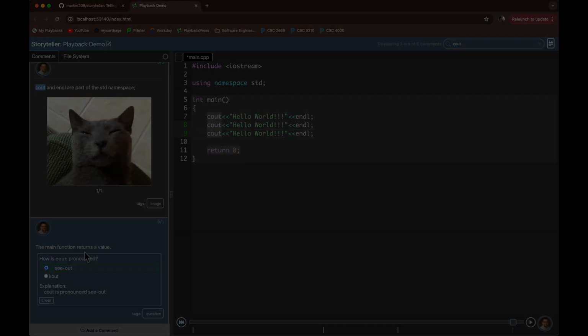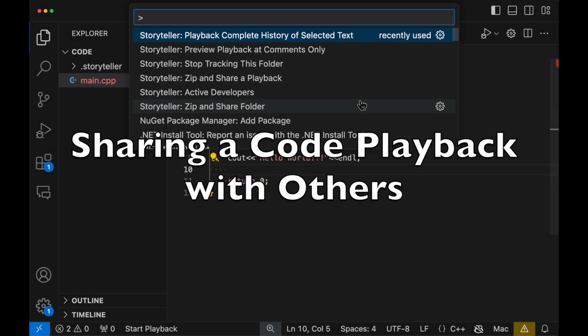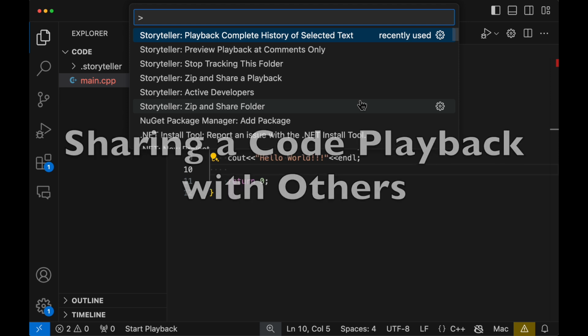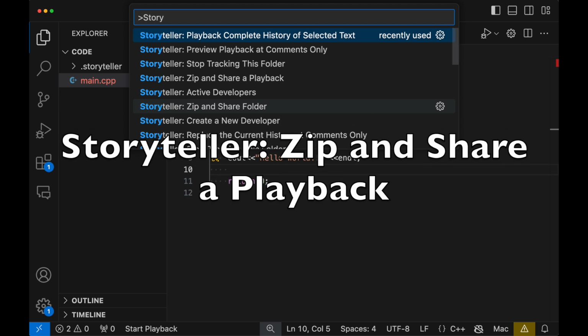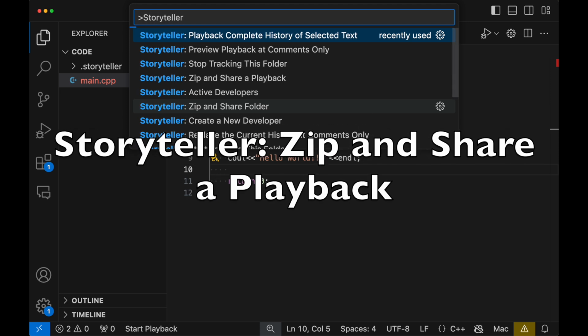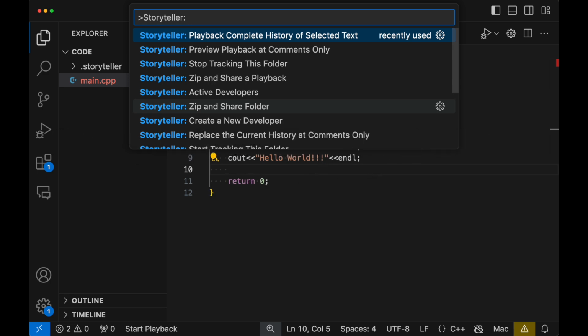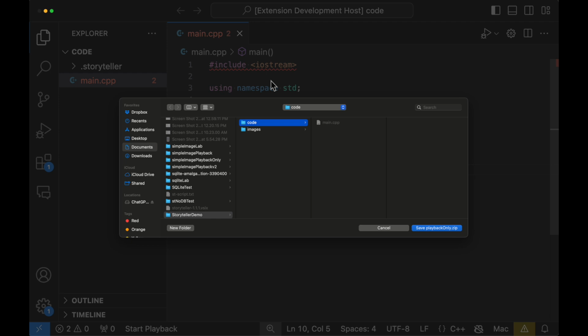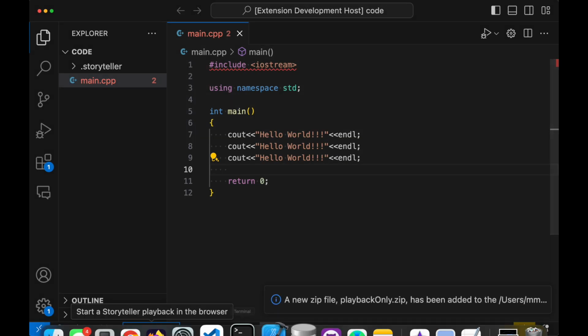Next, I'll discuss how to create a playback for distribution. Now this happens back in Visual Studio Code, so I'm going to switch back there, and I'm going to use the command palette to select this option, which is either Command-Shift-P or Control-Shift-P. So the tool will create a static website that displays all of the code and comments and place it all in a zip file that can be downloaded.